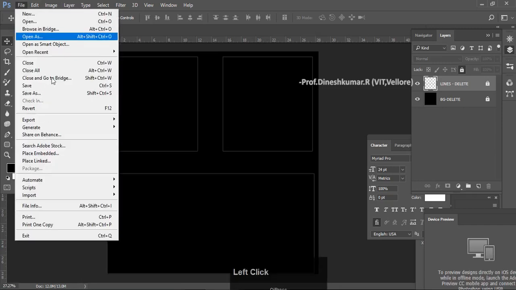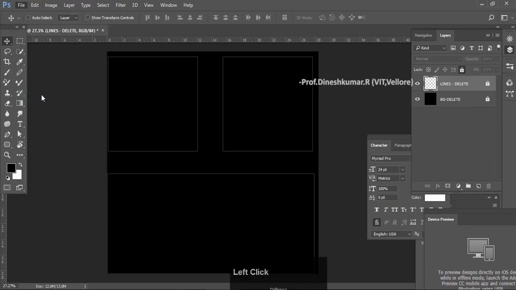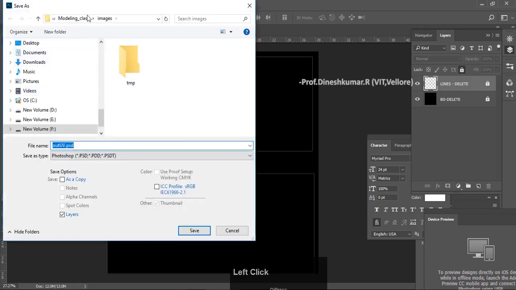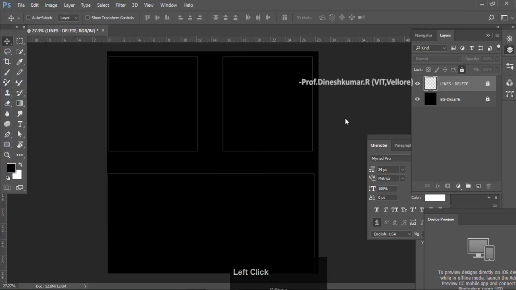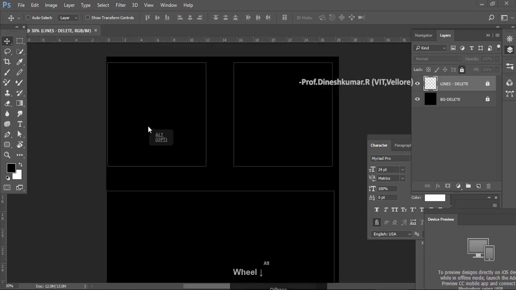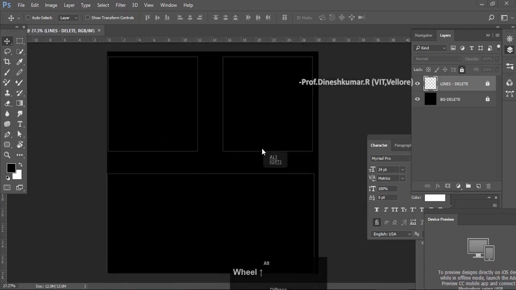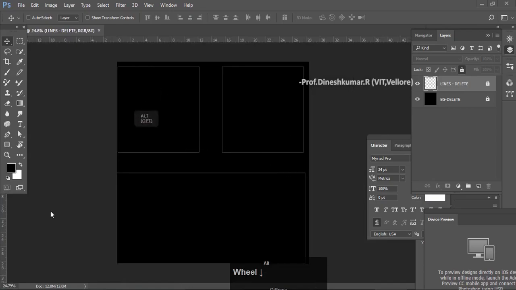So let me go to file. I can save this file. The modeling class images out UV PSD file. I save it here so I can access it later. So you could see now there are lines. Okay, so let's start working on this.